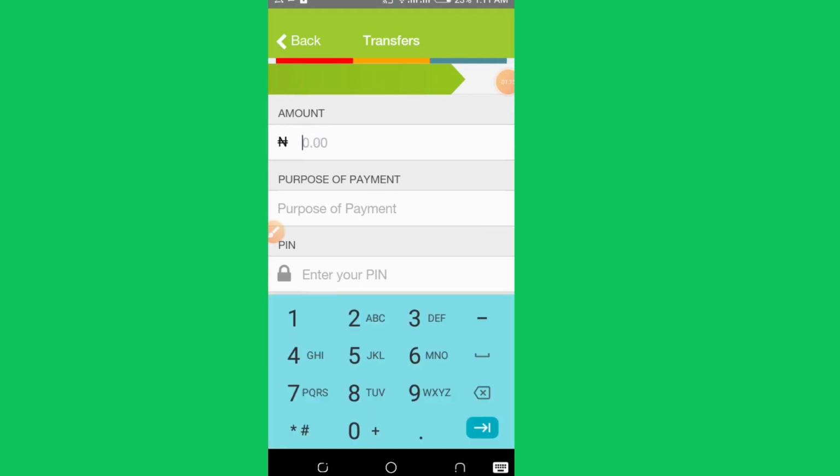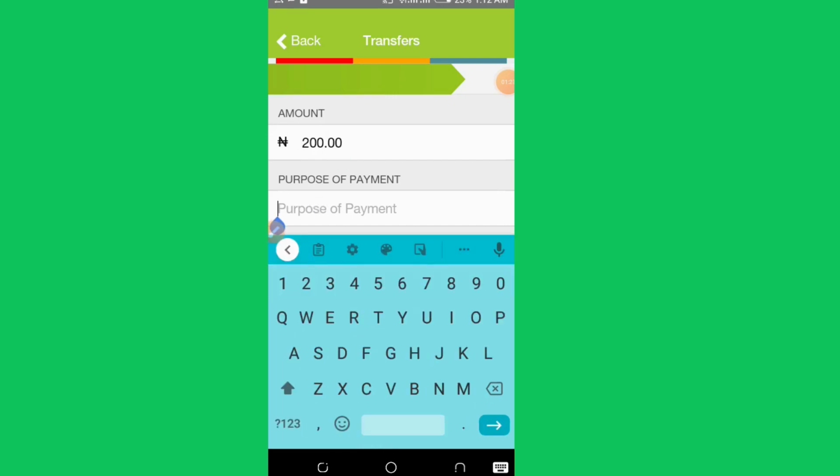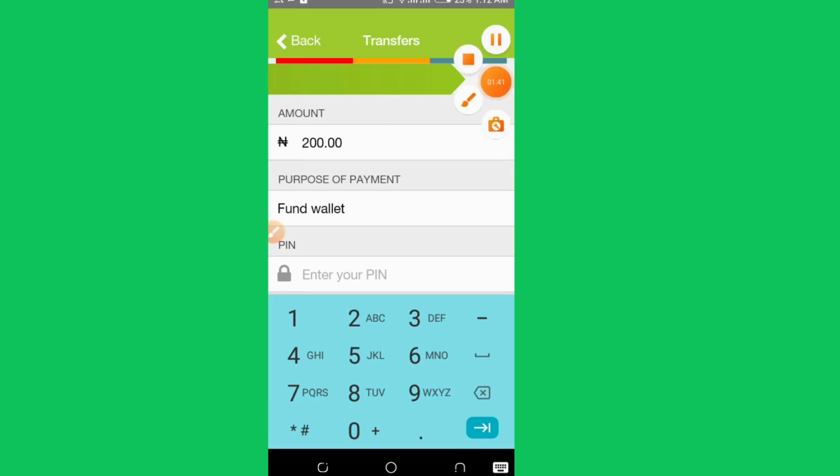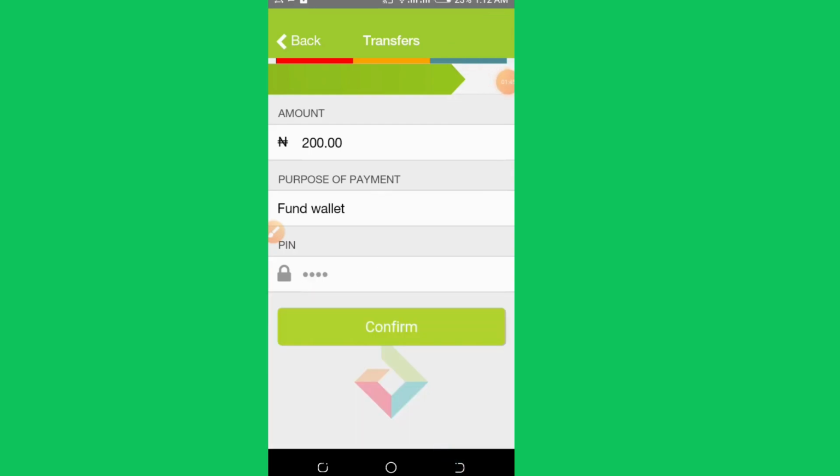Then here I'll now type the amount. How much do I want to fund? Let me fund 200 naira into my account. Here, purpose of payment, I'll just type fund wallet. Okay, then I'll now enter my PIN. So I just entered my PIN, then I'll now click on confirm.